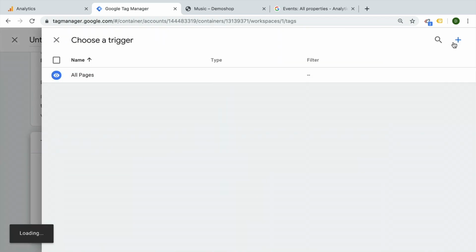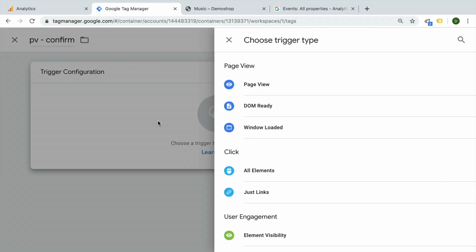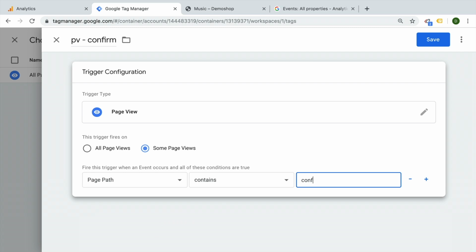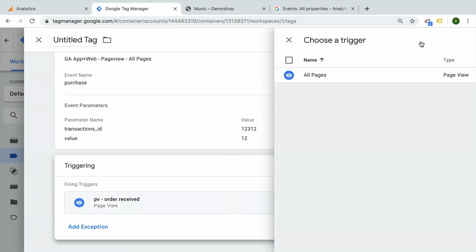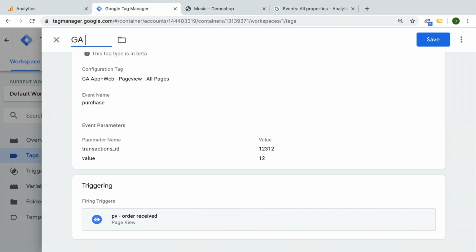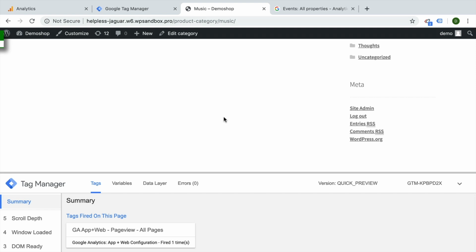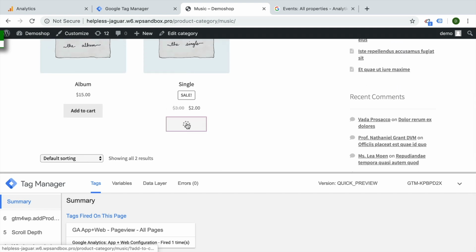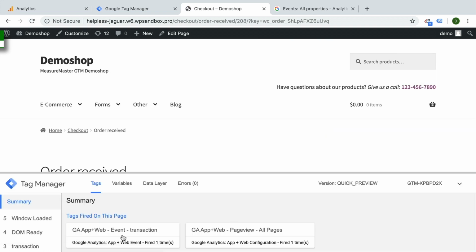We'll fire this all on a confirmation page. So page view confirm, where the page path entails order received. Give this the correct name. Let's save this. And this is our GA App+Web for our event of a transaction. Let's refresh this and go through a quick order here on our page. And we see our event fired right here.